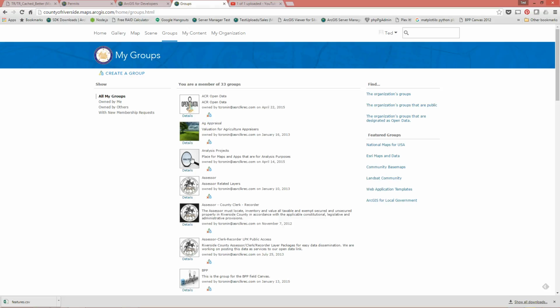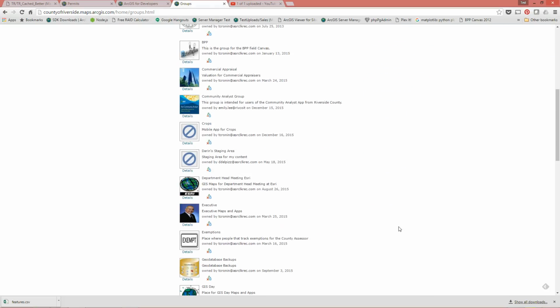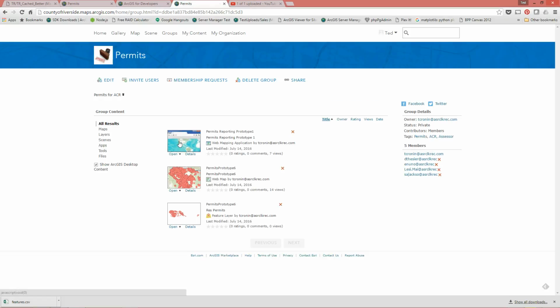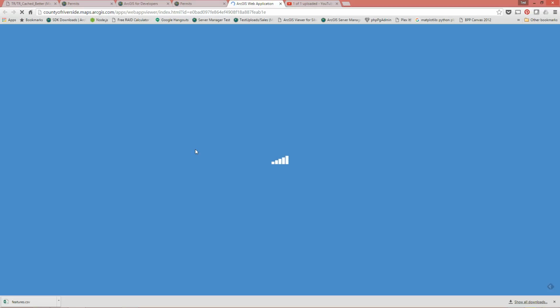Until we get iPads, right now, if you want to play with it on your phone, you can just go out there and download the application. It's a free application, and you can start playing around with it. iPads obviously give you a little bit more screen real estate. Let me go back to permits. I'm going to just click on here. That should take me right into the application.